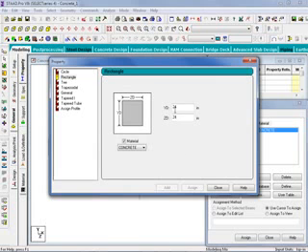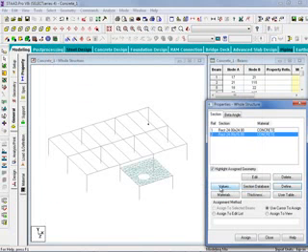So now I'm going to specify my beam property, and I'm going to specify a width of beam of 16 inches. I'm going to keep the depth set to 24 and again select the concrete material. I'm then going to click Add followed by Close, and here I can see all the properties that are now available to be assigned to my model.